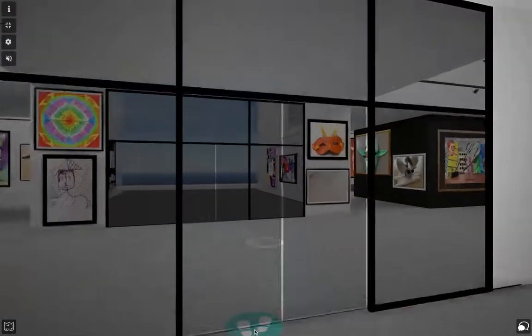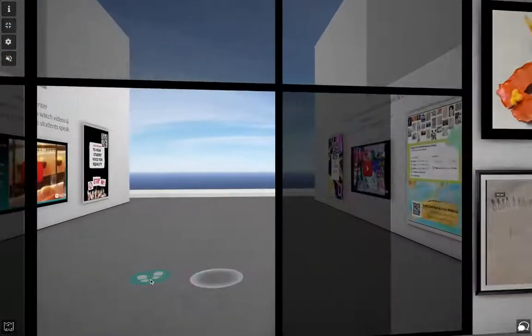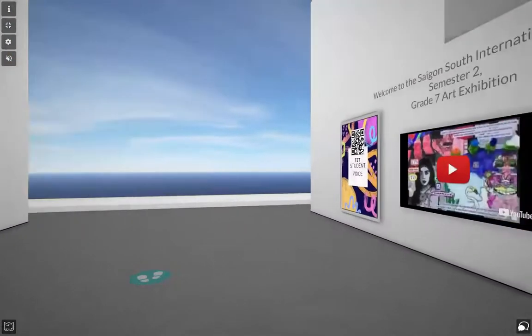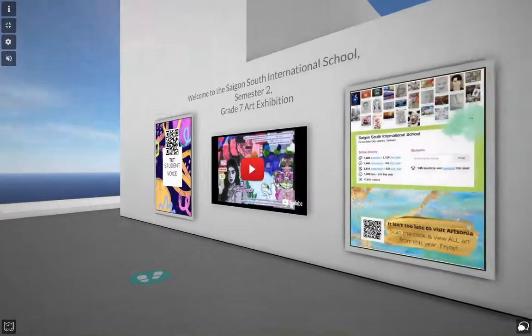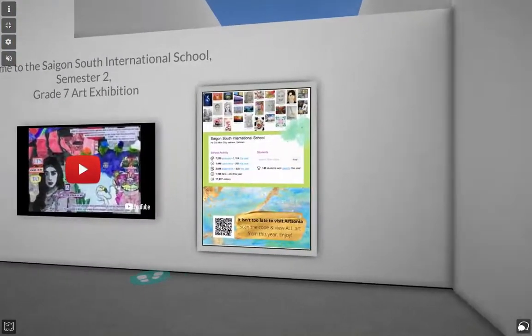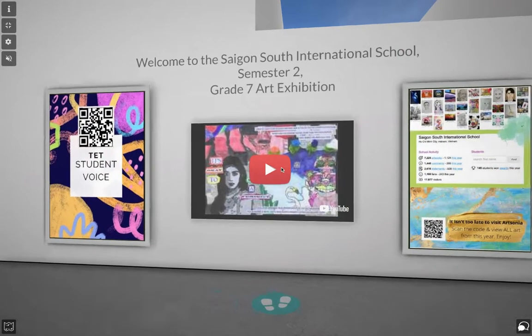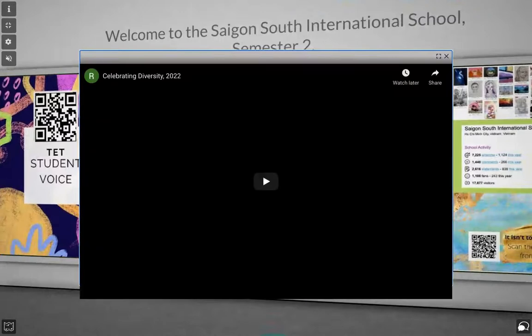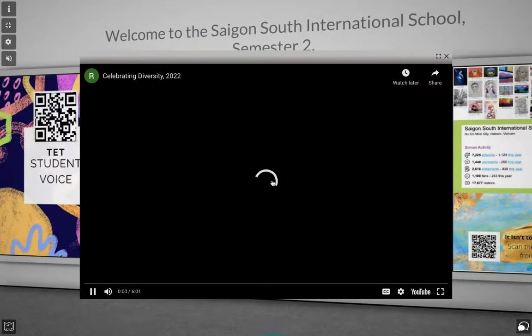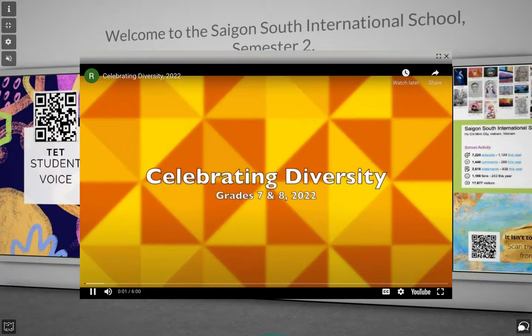And as you go through to the other side, you can see that it's a media center. And that is where we have our QR codes and our videos. Just a reminder, click the A to go left, D to go right. And for our videos, just click the button and it will play right in the gallery, which I love. So you can enjoy that.